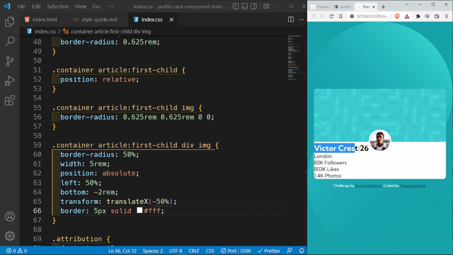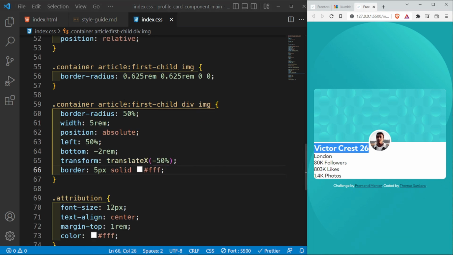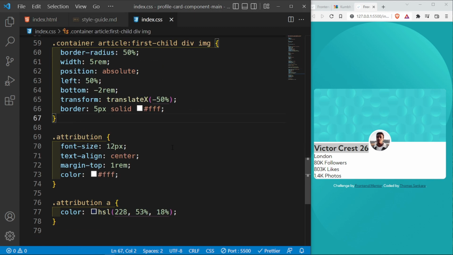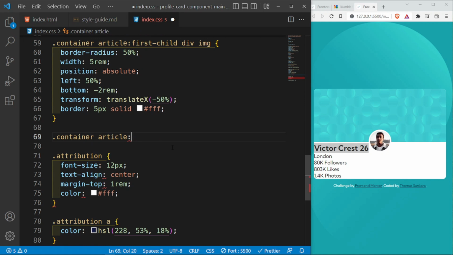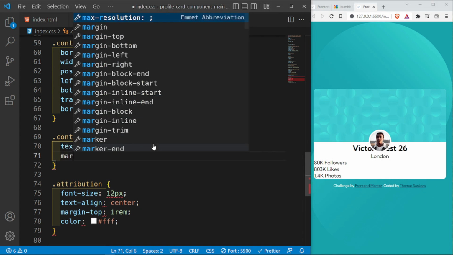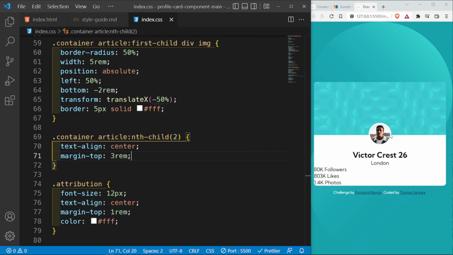And then now let's go ahead and get this second article. So for the second article, we are going to do this. I'm just going to do the same thing. So just copy this below this, and then say that for the nth child of 2, then I am going to say text align center, which is going to move all the text to the center. And then I'm going to say margin top of 3 rem, which is going to move it away from the top from this.